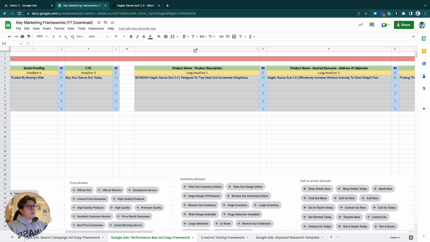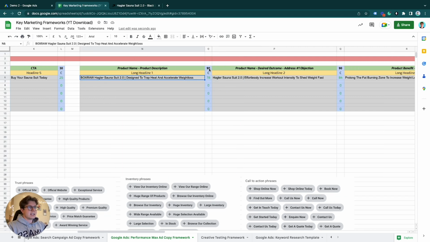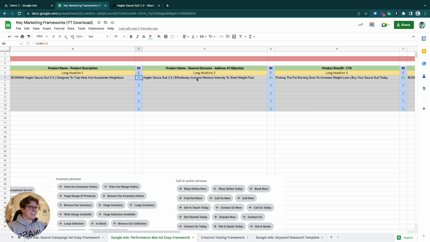So for this example, long headline 1, I break it down into the product name and then the product description. So for this example, I just repeat: Hagler Sauna Suit 2.0, designed to trap heat and accelerate weight loss. And that's under 90 characters here. This is a little LEN formula here, which calculates the number of characters you have. And I always remind you up here how many characters you've got to go. If you end up going over, then it will turn red. Yeah, some fancy Google Sheet work by myself here. I'm very proud of that.